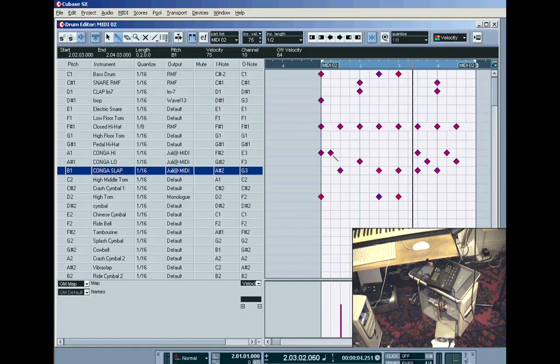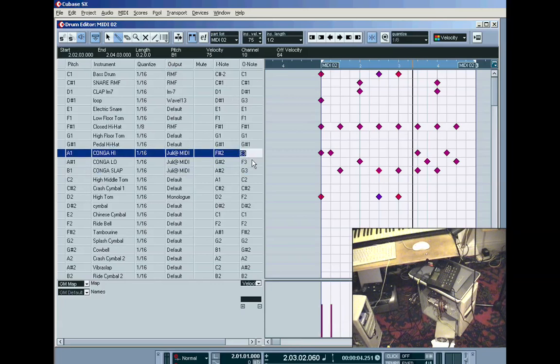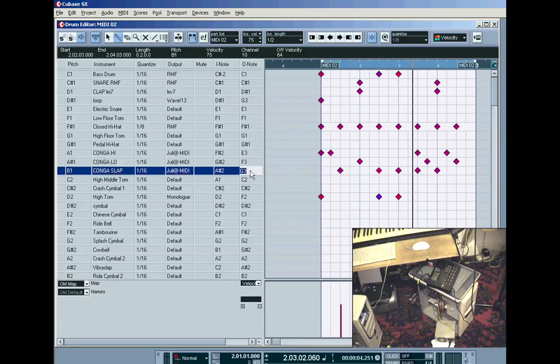So what's happening is these conga notes are playing out via the output, the Julia MIDI, on these three note numbers, E3, F3 and G3, which are the three notes in the SR16 for the three congas. And they're going out of the Julia MIDI, that's the MIDI port. I'm going to go to the camera now.